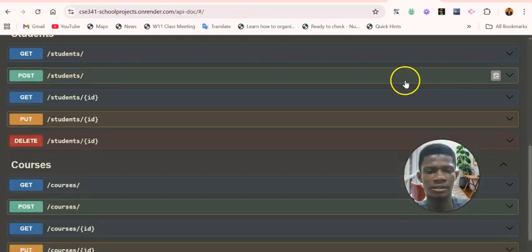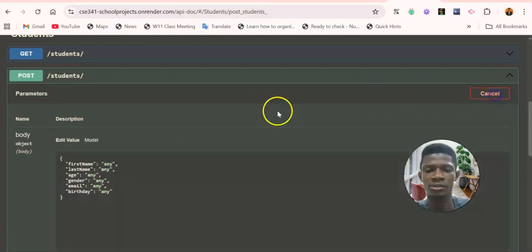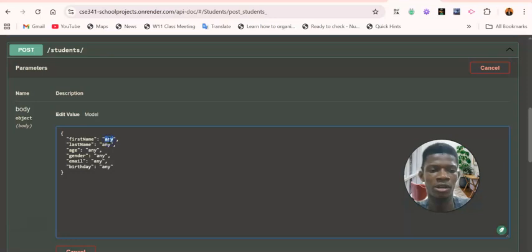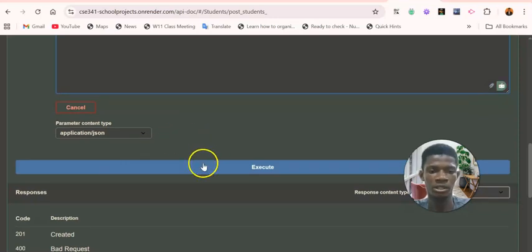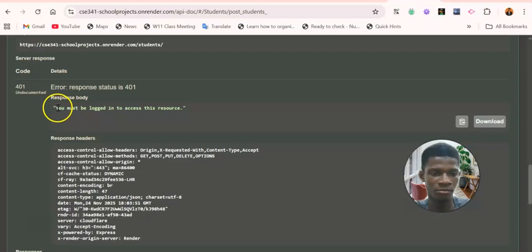Now let's post. Let's add more students to the database. So let's try it out and then come over here. Let's add gender, Jack, John, and a birthday. Just add something: 23 November 1989. Okay, let's execute this code. All right, so here it says you must be logged in to access this resource.